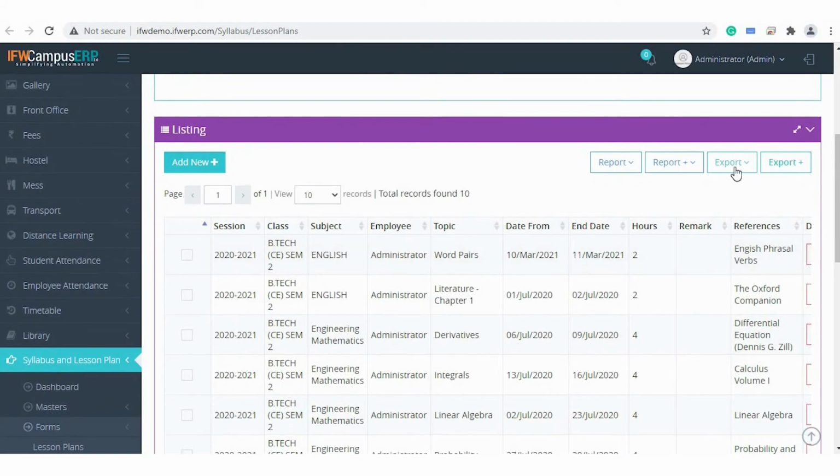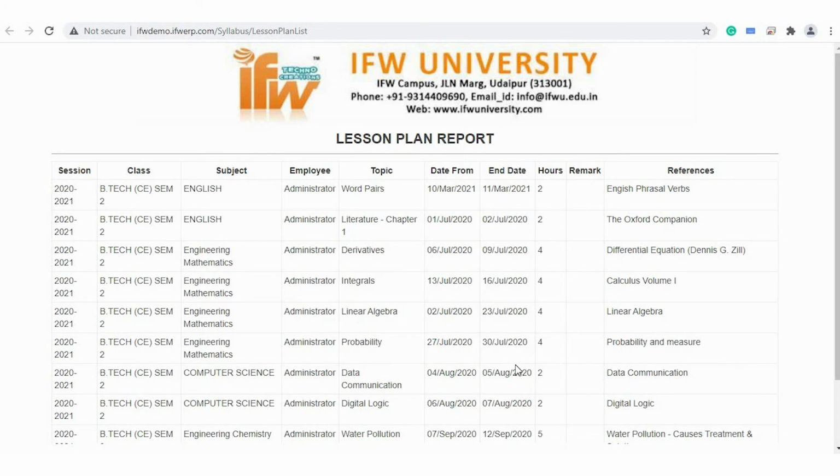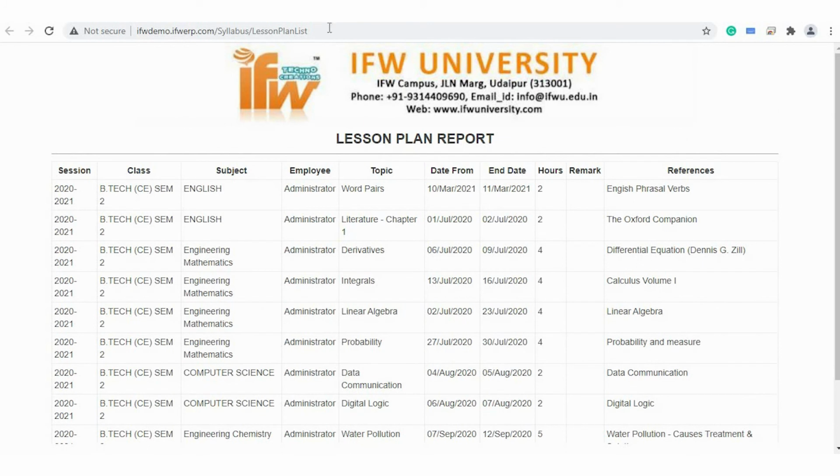Similar to the other forms, here also we have Export and Export Plus buttons to generate the report. Export will give you the direct report. This is the report generated using the Export button, the lesson plan report with all the details of subject, employee who has entered the details, the topic which will be taught and the date from which to which this topic will be covered, the number of hours this topic requires, and the references and remarks.